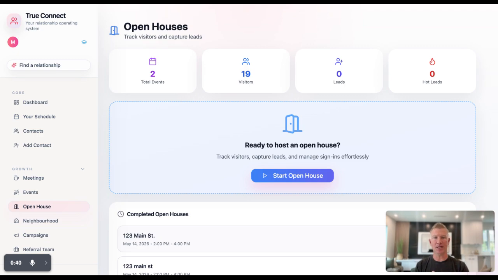In TrueConnect, we also have the ability for you to create a full yearly business plan. And if open houses play a role in one of your marketing activities for that business plan, you're going to want to be tracking them. And the system makes it very easy for you to track how many open houses you do, and not just the open house, but how many visitors you've had.